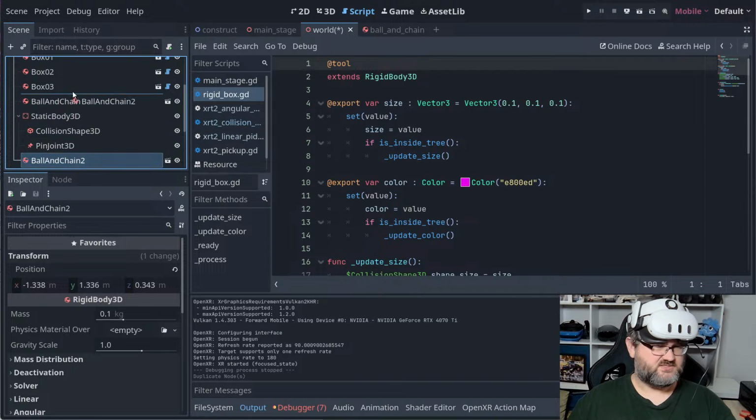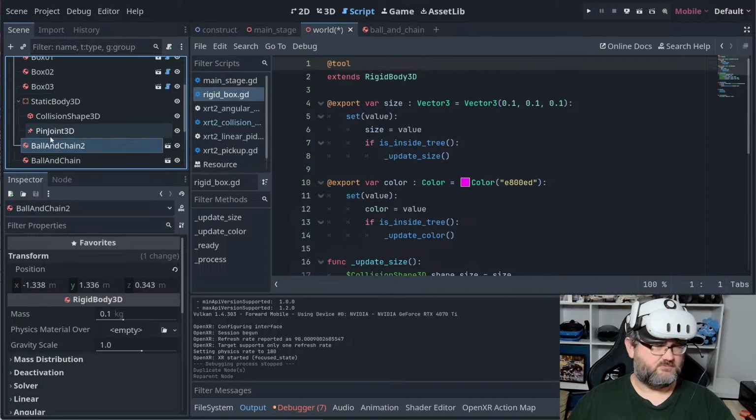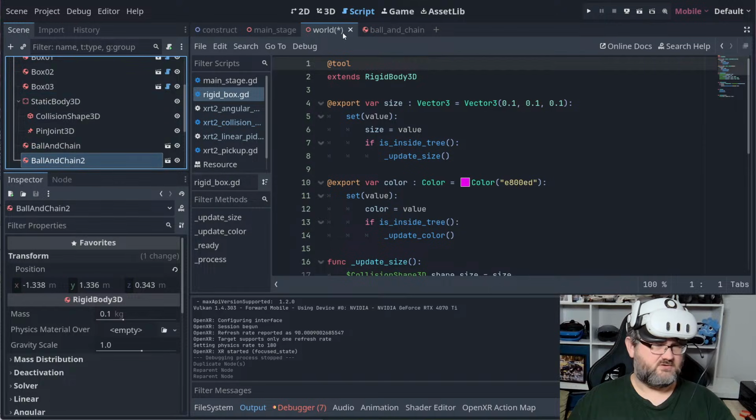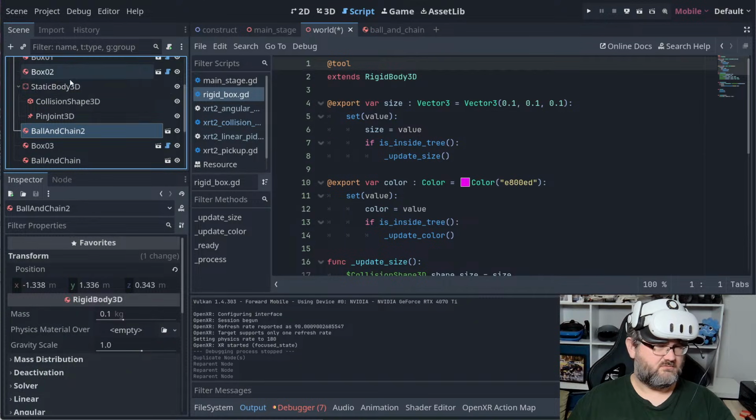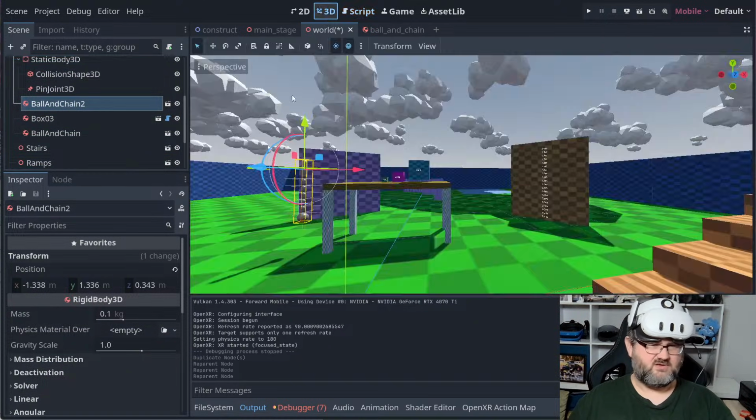I want to add a second ball and chain here. Oops. No, I want you over there. Why is it not allowing me to put it over there? I don't know. What? Okay, that is going really funky.